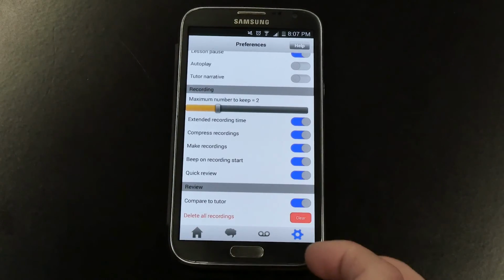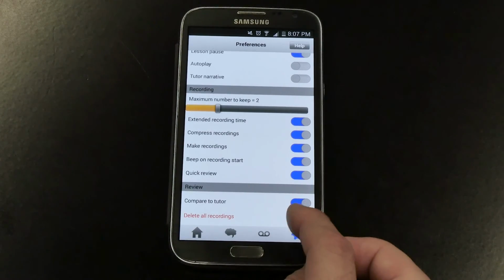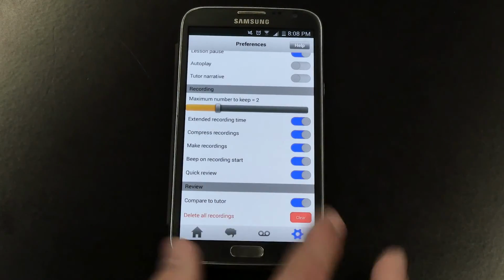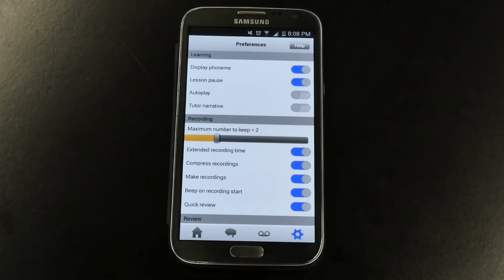If we want to clear out all the recordings and start afresh with a new batch of recordings, just click clear and it clears all your recordings. And that essentially is the preferences.